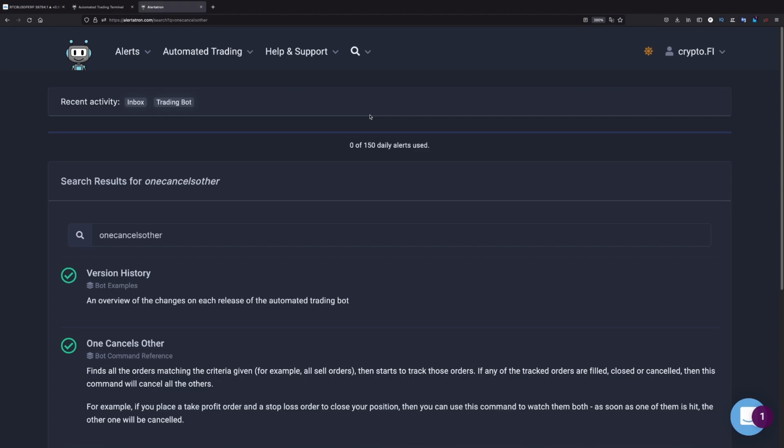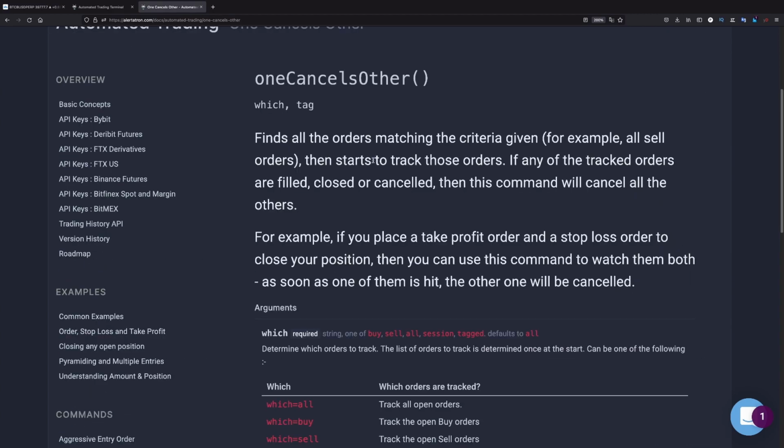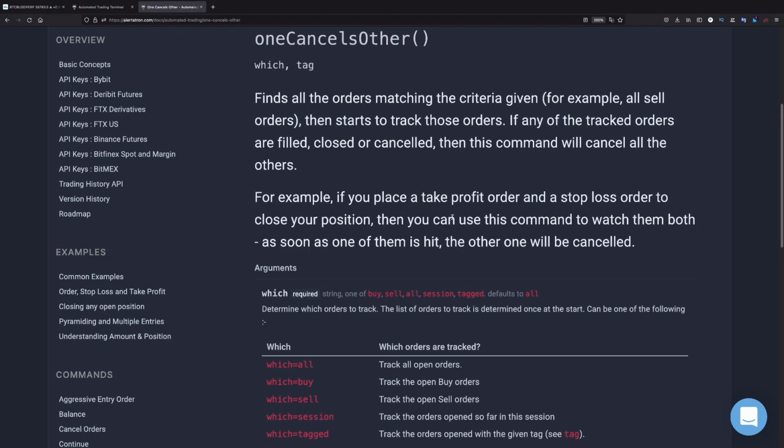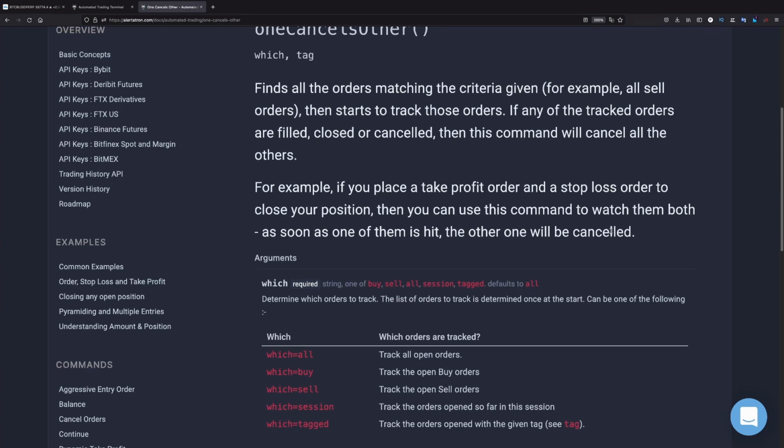Now let's have a quick look at one cancels other. This command finds all the orders matching the criteria given, for example, all sell orders, then starts to track those orders. If any of the tracked orders are filled, closed or cancelled, then this command will cancel all the orders. For example, if you place a take profit order and a stop loss order to close your position, then you can use this command to watch them both. As soon as one of them is hit, the other will be cancelled.